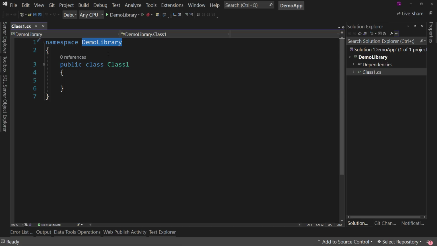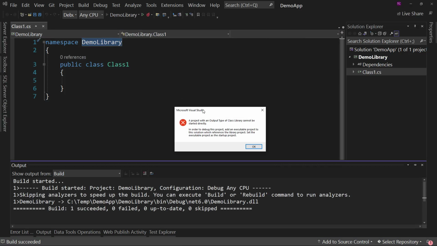So that's why I did it that way. Now, just so we're clear here, a class library project on its own does not run. You cannot just hit the play button. In fact, if we do that, we're going to get this message.